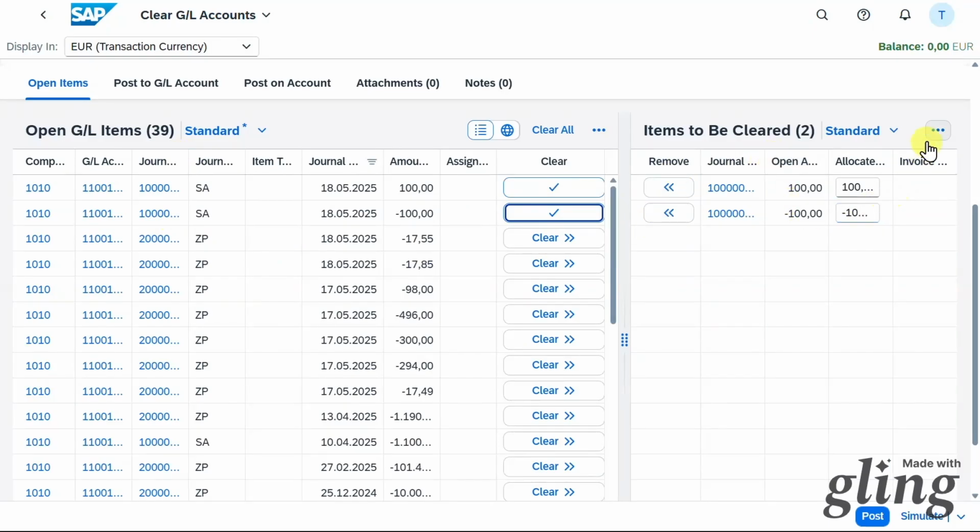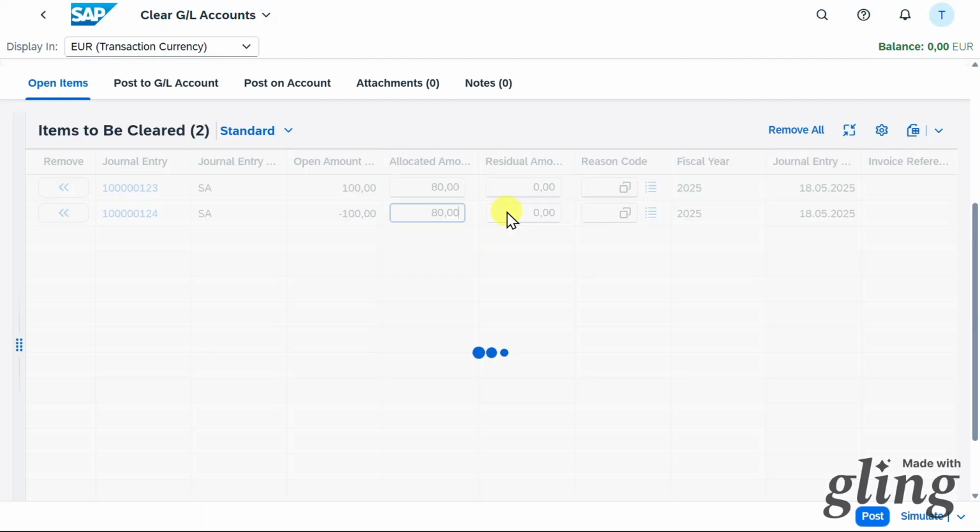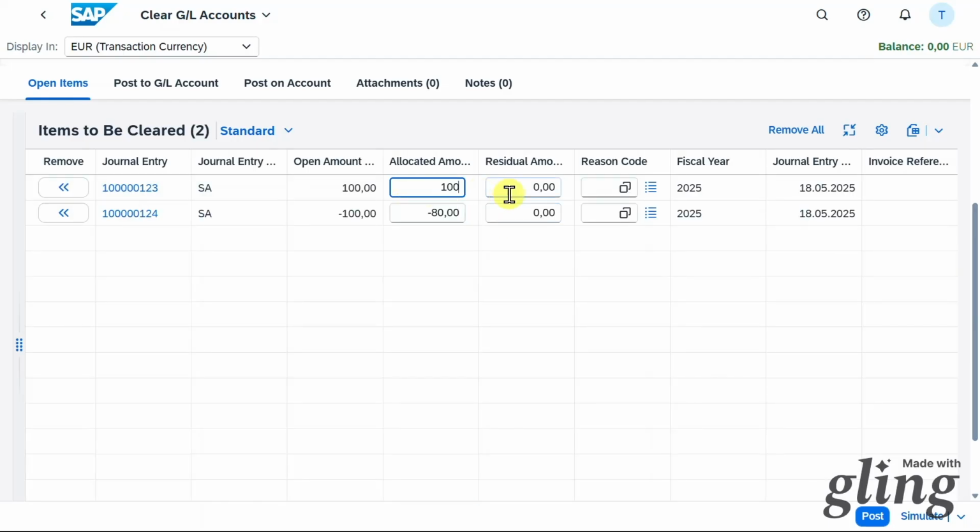In this example, you can also see the 3 dots over here. And if we click on this expand sign, we could now also correct the allocated amount. So for instance, 80 and 80 over here. This would work. Or also we could do the same for the residual amount. Let's say like 50 and 50 again.